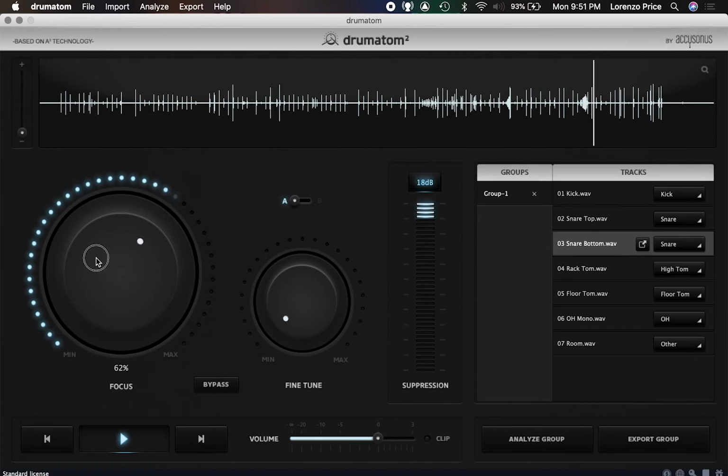All right, working on the bottom of the snare now. Just want to get rid of that cymbal noise once again. I love this knob.